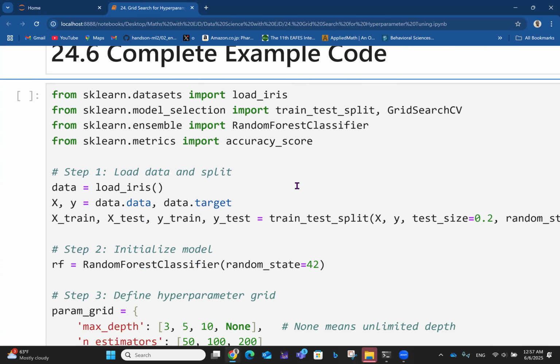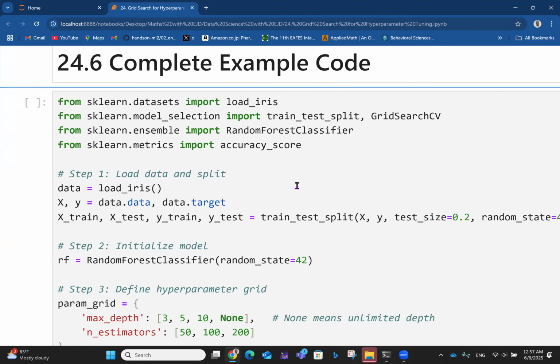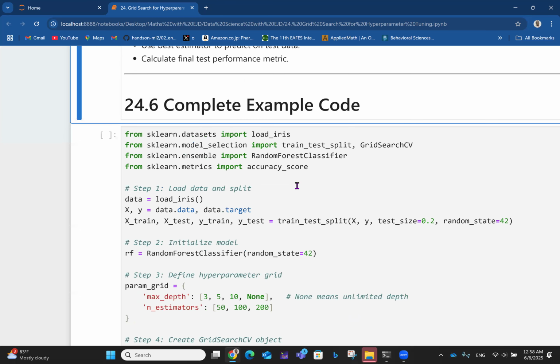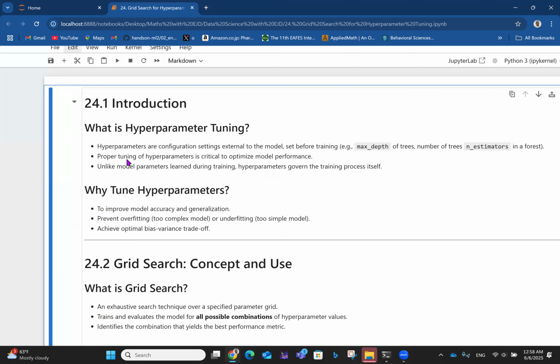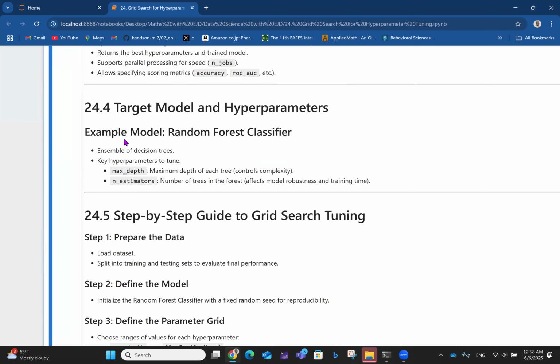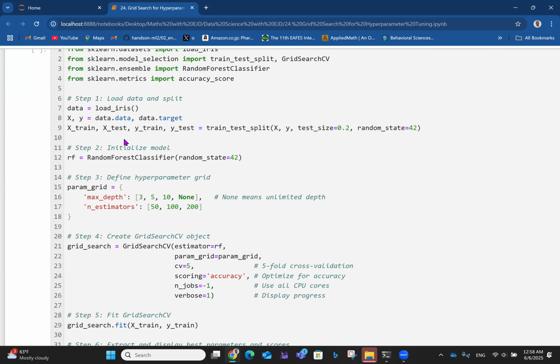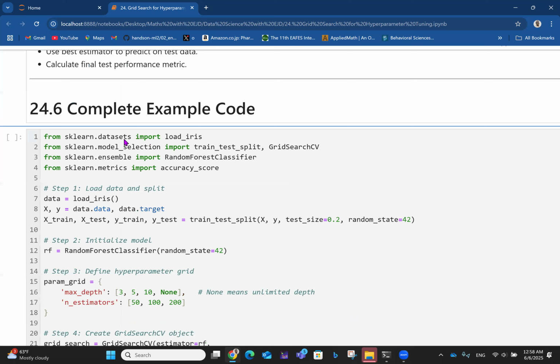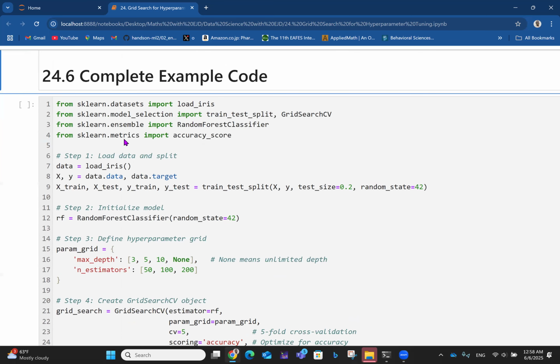A very good example is what we have here. We have a complete example code. We are using the Iris dataset again because it is very simple to work with, especially for educational purposes. Let me bring line numbers for easy referencing. So from lines 1 to 4, that is us importing the necessary libraries for the task ahead. From sklearn.datasets, you import load_iris because you're using the iris dataset. Then we need GridSearchCV and train_test_split from scikit-learn model selection. Then we need RandomForestClassifier from sklearn.ensemble, and accuracy_score from sklearn.metrics.